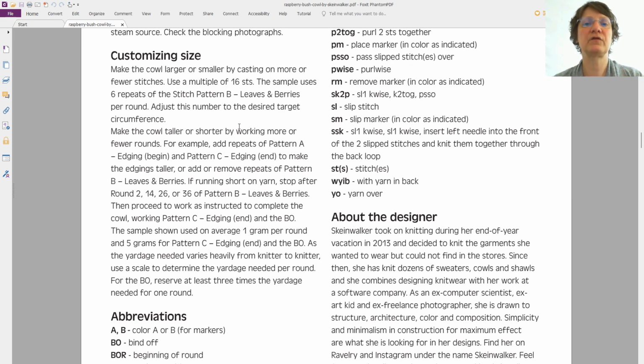You can decide as you go, as you knit, if you want to go and add repeats, vertical repeats this time, or remove some. So in that case, I list that you can add repeats of the edgings if you want that, or you could add repeats of pattern B, the lace pattern if you want.